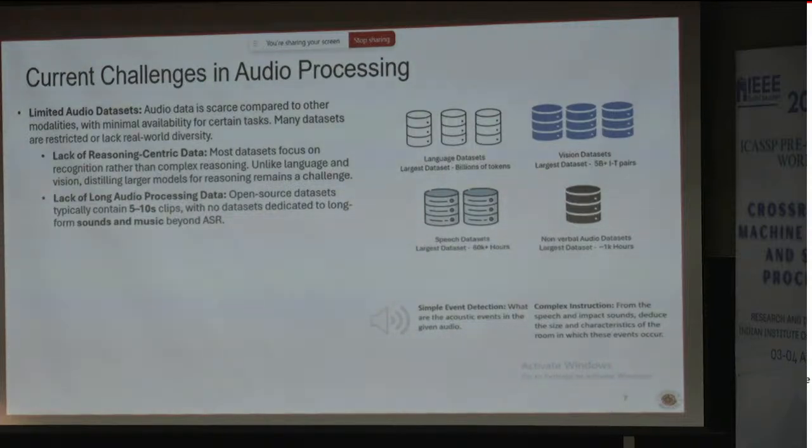Long audio, right? Most datasets have very small clips, at most 5 to 10 seconds. We just did a dataset up to 5 minutes, but especially for non-speech, this is the state of the art, very primitive, right? And of course, we use a lot of audio encoders.